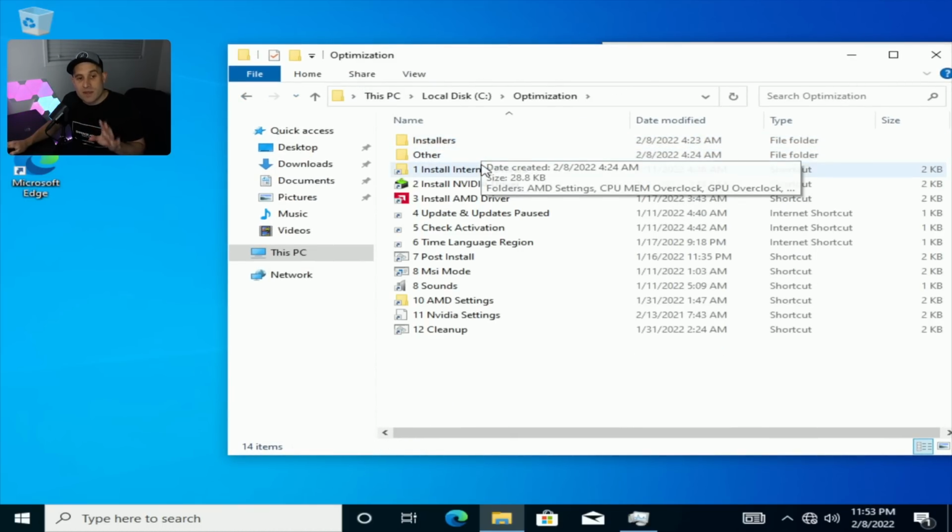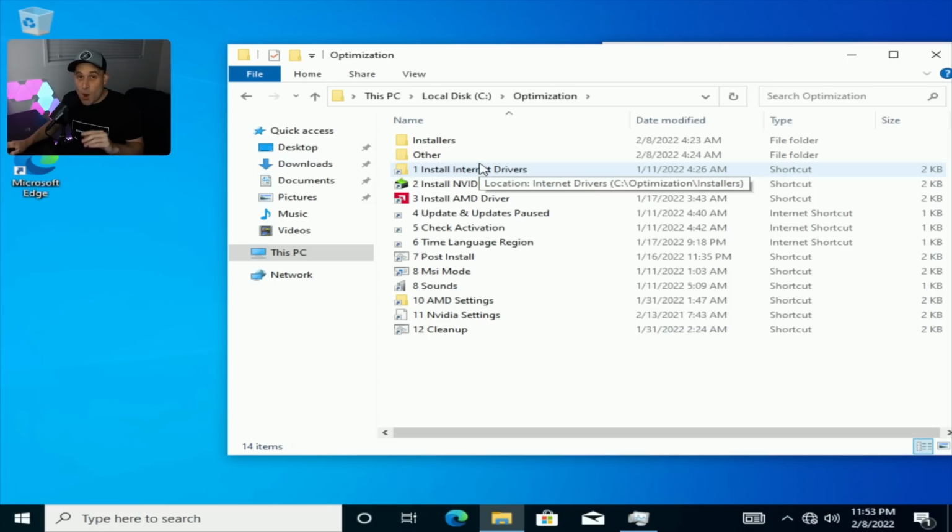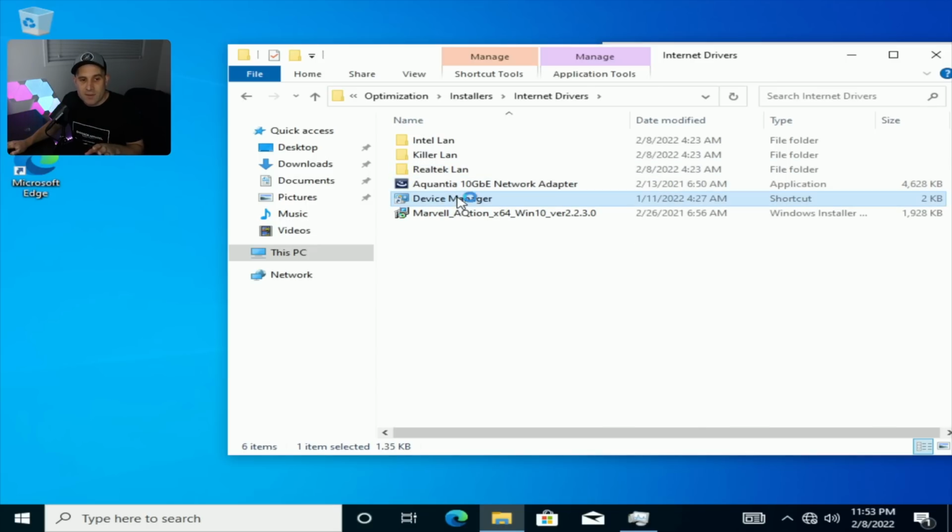So let's start with number one. Only 12 steps to do, guys. Only 12 steps. Super simple and easy. Go to install Ethernet drivers. Go to Device Manager, okay?